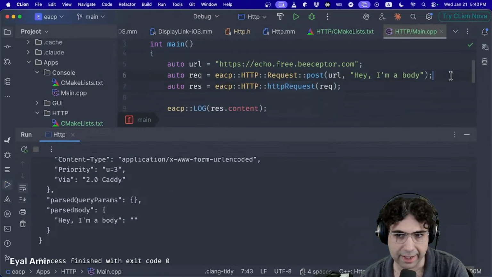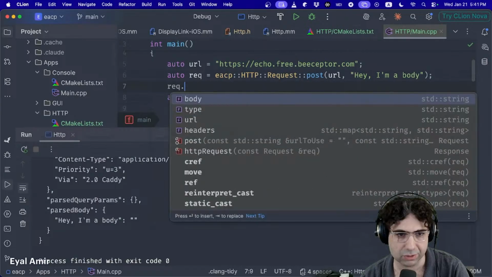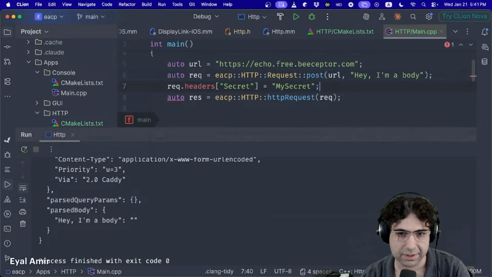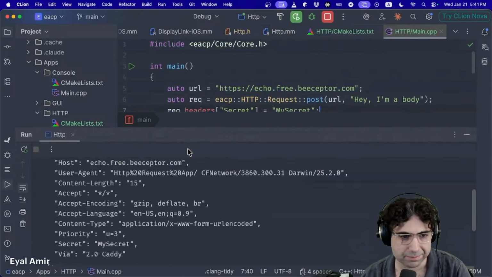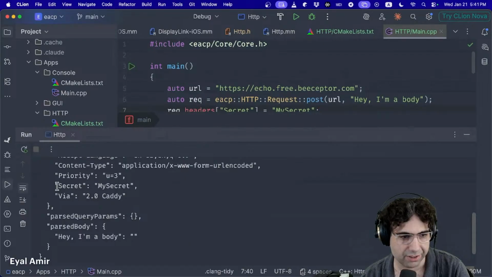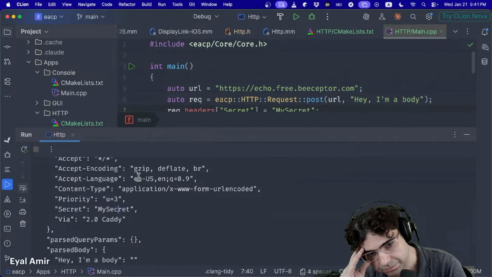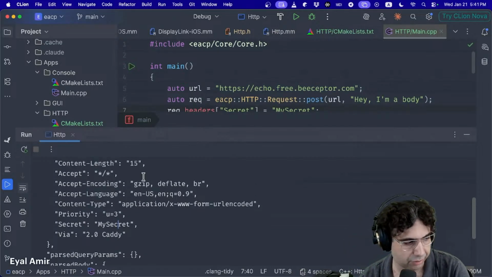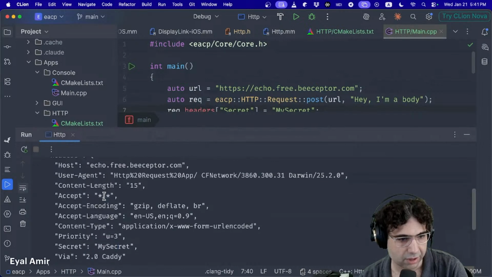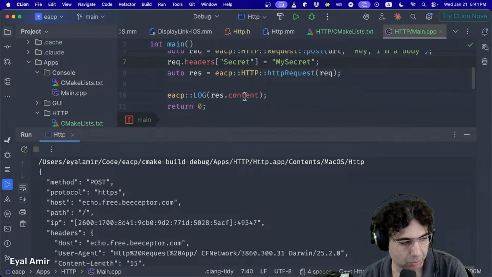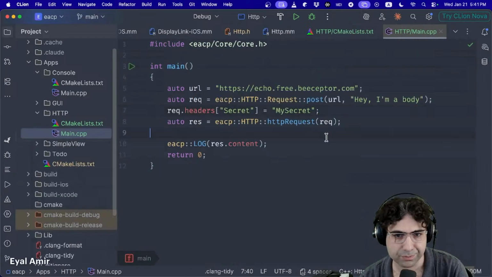We can also enhance this by adding some headers. So let's add a header, secret, and this is going to be equals to my secret. Let's see if that is going to get back to me. Here it is, secret, my secret, right? So this is a good way to start creating more meaningful HTTP requests.